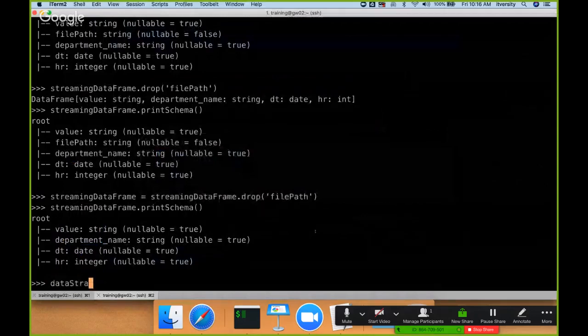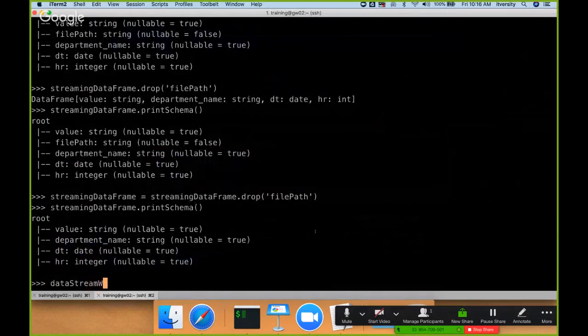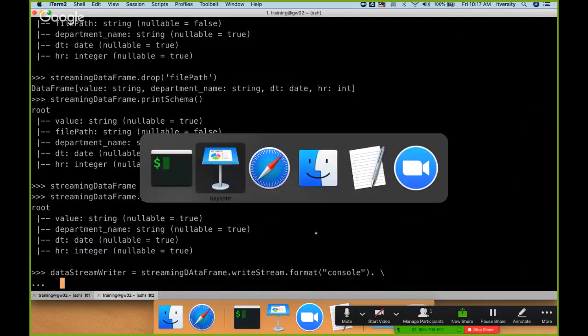That being said, it will look like this. Data stream writer. This is a new variable we are creating. This will not be of type DataFrame. This will be of type stream writer. Then on the streaming data frame, we are using an API called writeStream. It is similar to read. In terms of read, we have used readStream. For writing, we have to use writeStream. Then you can specify the format. You can say console to print onto the screen, or you can say the file format to write into the file system. So here, first I will show you on the console.